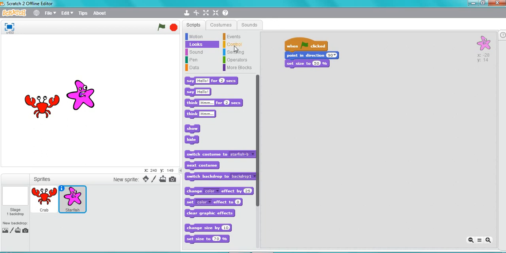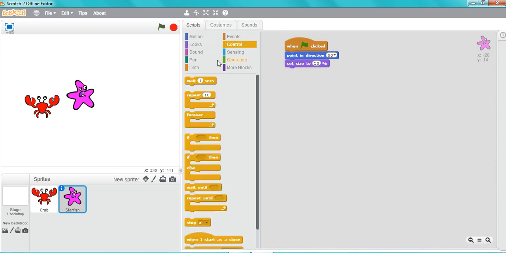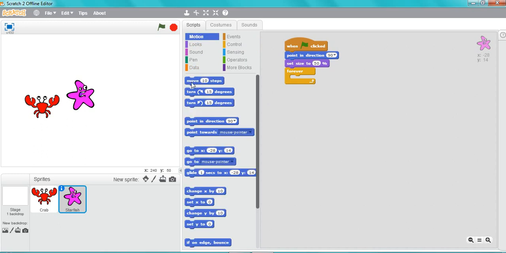Then we go to control. We take our forever loop. Okay, so now we're going to go back to motion, and we'll put this inside the forever loop. Now we'll change this to 5. Then we're going to do again if on the edge, then bounce.